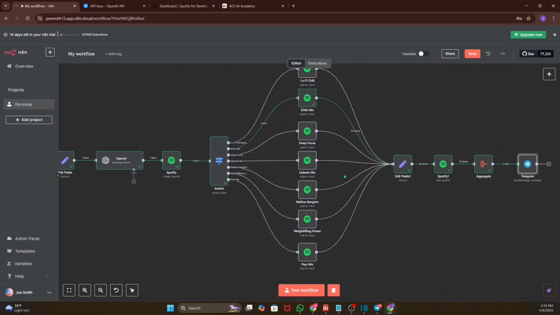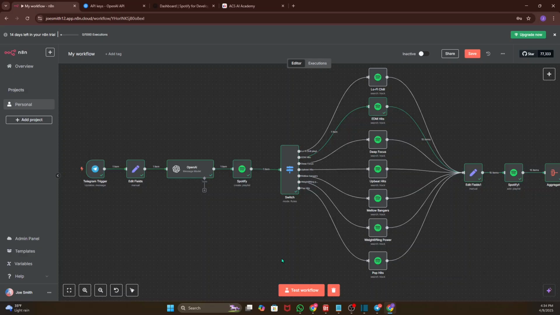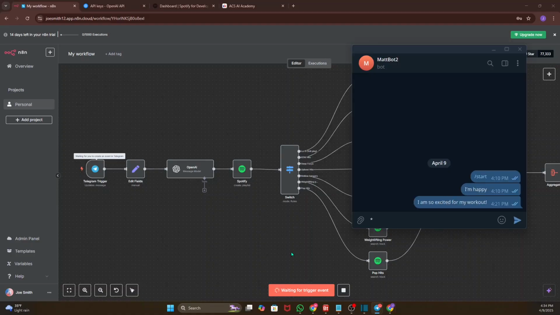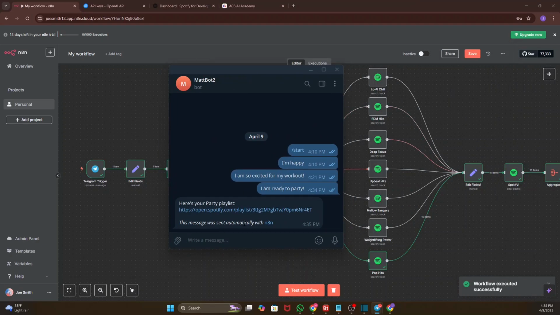So if all of this is configured correctly, when we send our new flow through, we should get another playlist. So let's test this. We'll click test workflow, and then we'll grab our Telegram message. Here's Telegram, and let's say, I am ready to party. And we'll see it's running correctly. And it responded with a playlist.